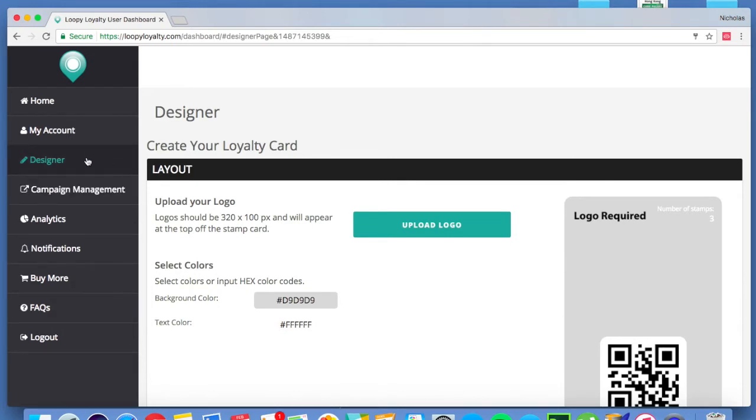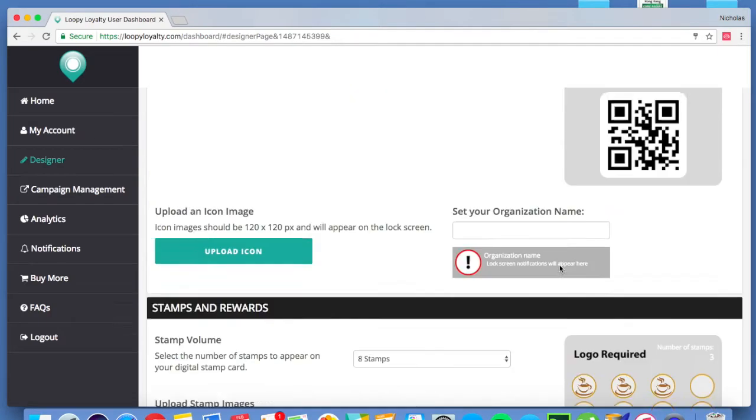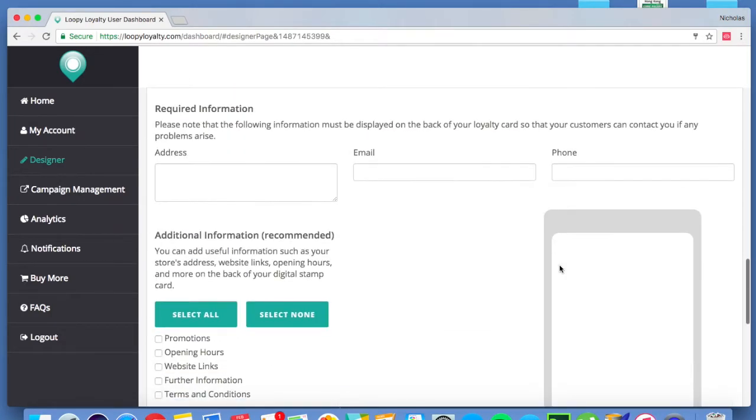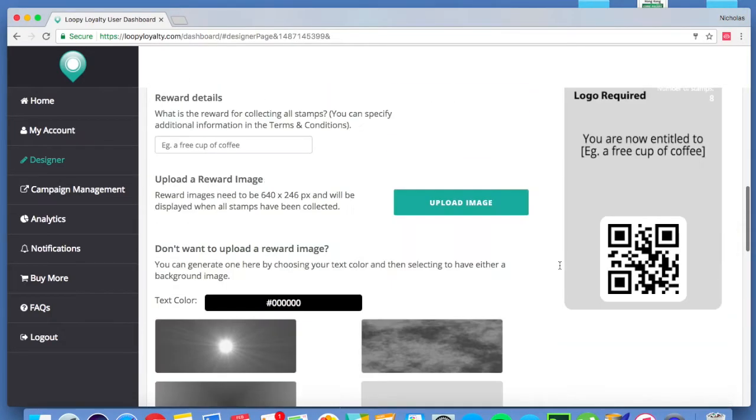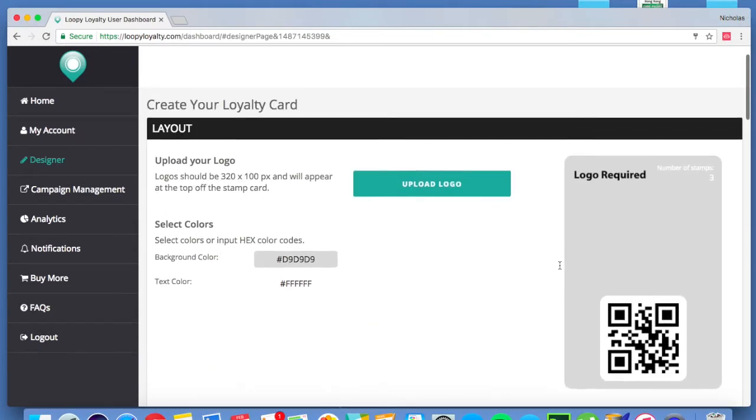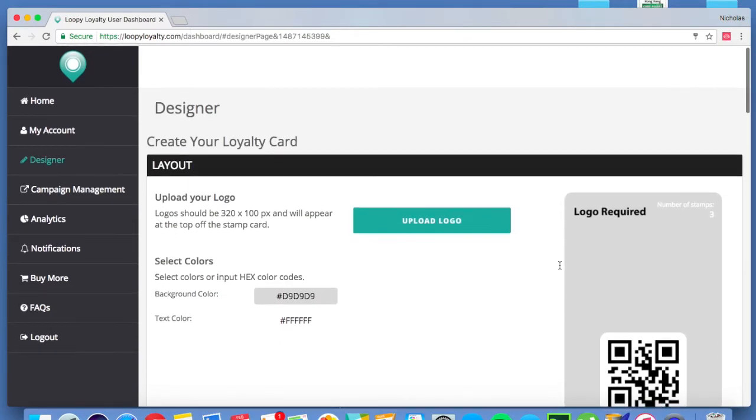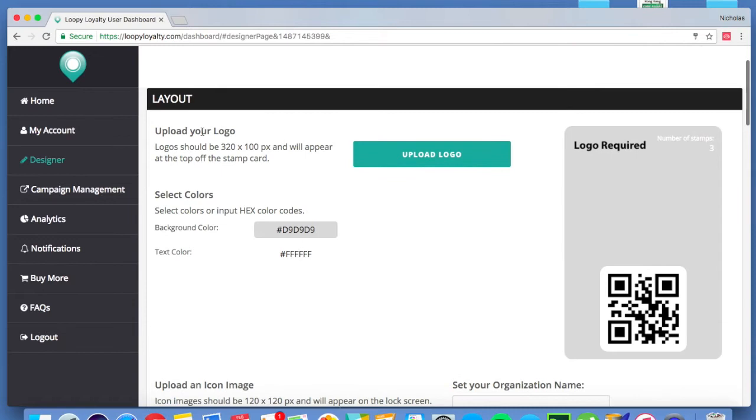So let's just start with designer. As you can see here, in the next 5 minutes or so, we have a few things we will go through. Let's start with the first section at the top. As you can see, it's all about layout. So if you look on the right side here, this is the raw version of your card.